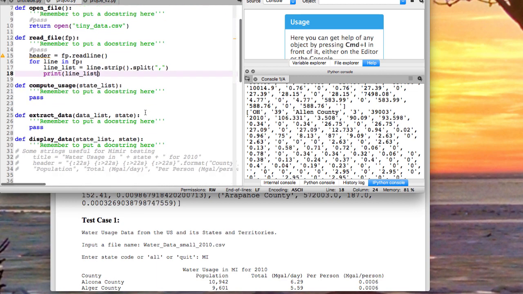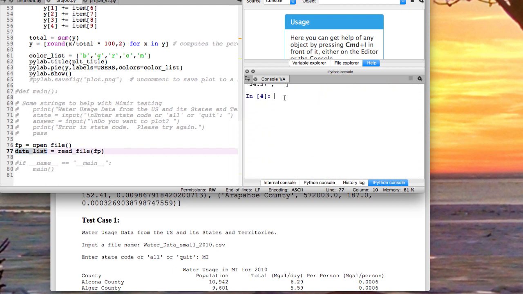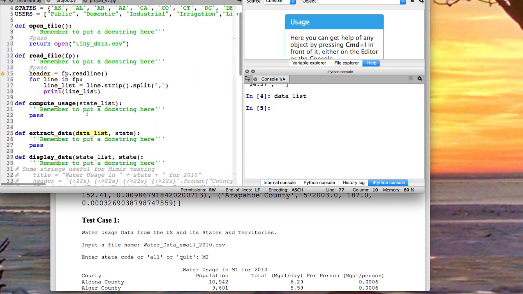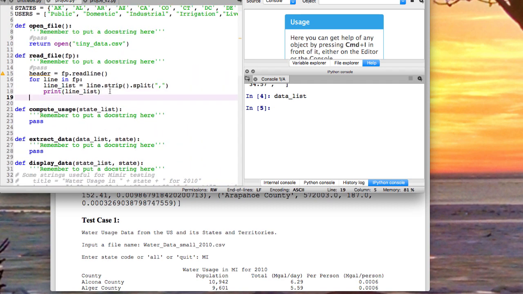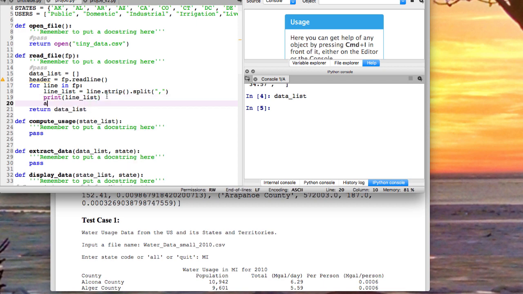We only want part of it. Notice, let me scroll down here. You see I have the data list there. I can just print that. Oh, nothing there. That's because I didn't return my data list. So I need to return the data list here. And there's nothing in there, but I'm guessing if I have a list, I'm going to start with it empty and then start appending stuff on there.